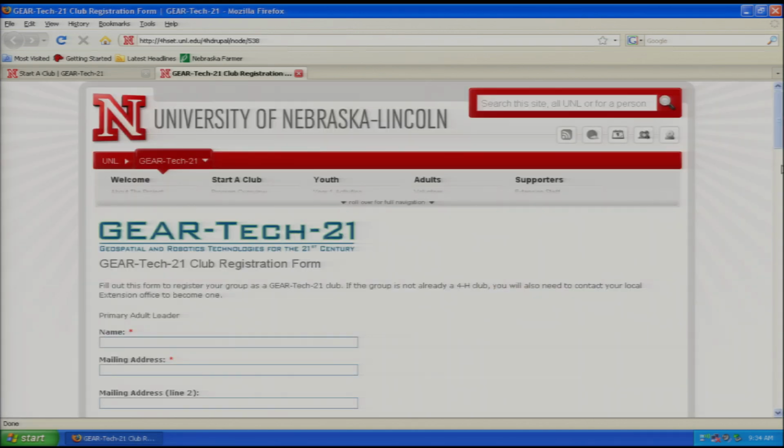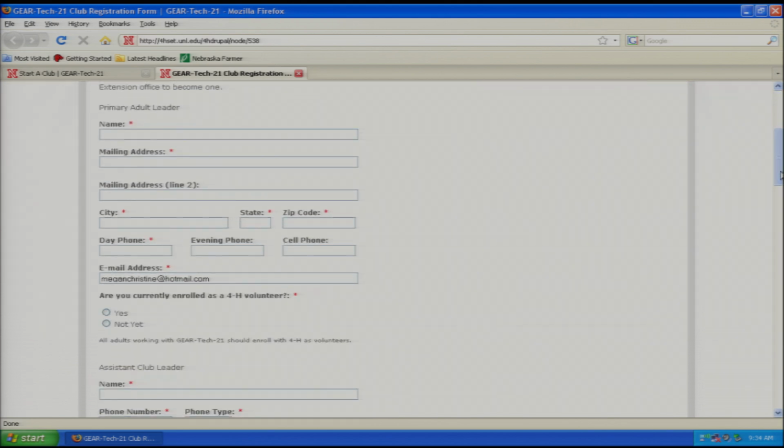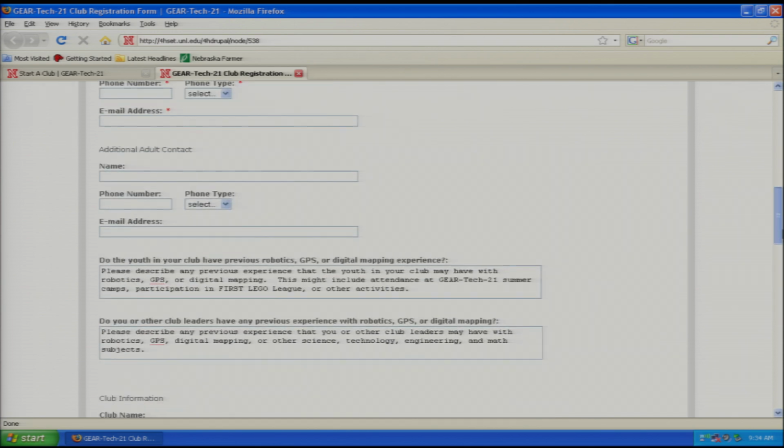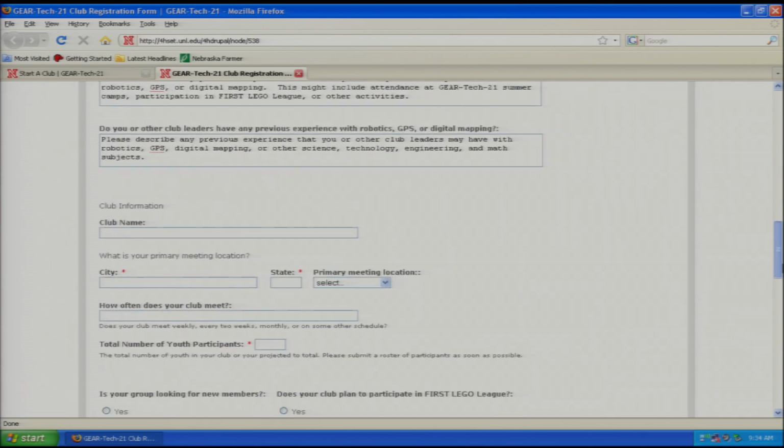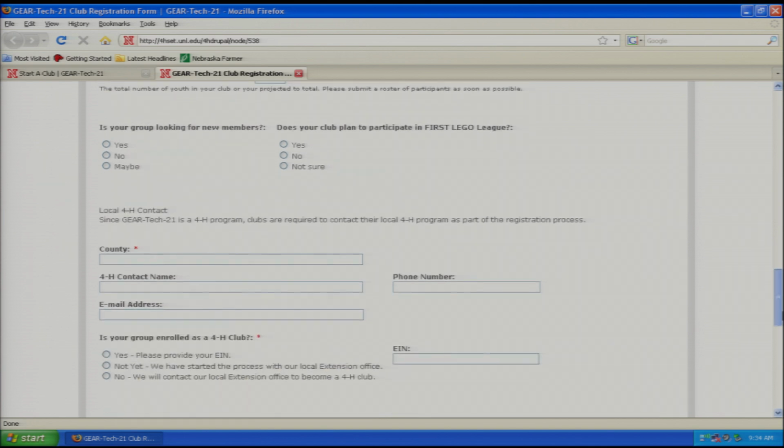And this form will ask you for some basic information. It'll ask you for your name as the primary club leader. It'll ask you for an assistant club leader's name and some basic information about your club. What's your club name? Where do you meet? How many youth members are part of your club?